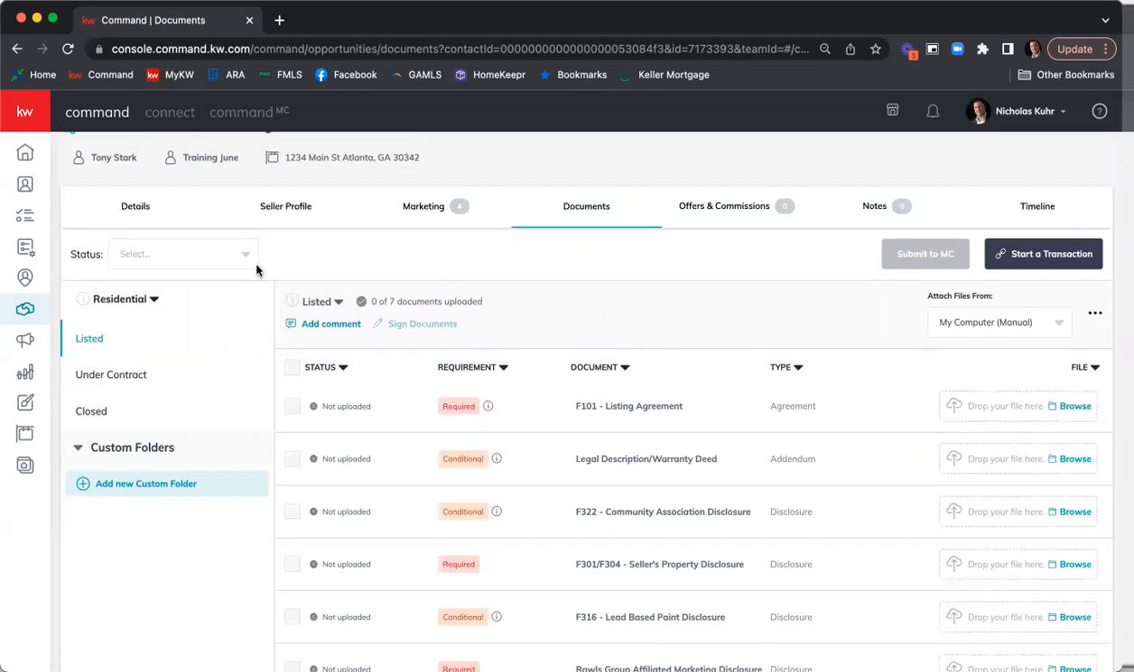So now that I have my list of documents added here in my opportunity, now I need to go to DocuSign to have access to the GAR forms. I do want to clarify that there are no GAR forms actually in Command. All of the forms and all the signing and everything is done in DocuSign. Command and the opportunity is just where you go to upload all those for compliance.